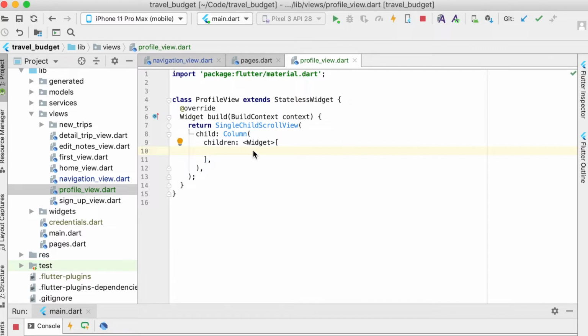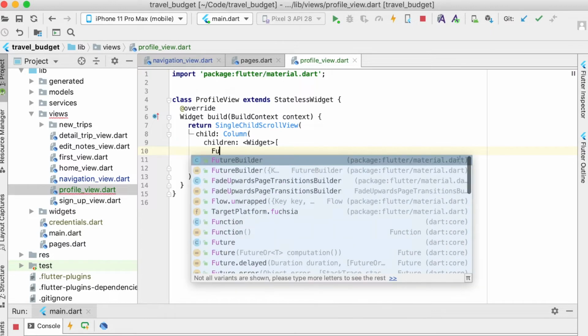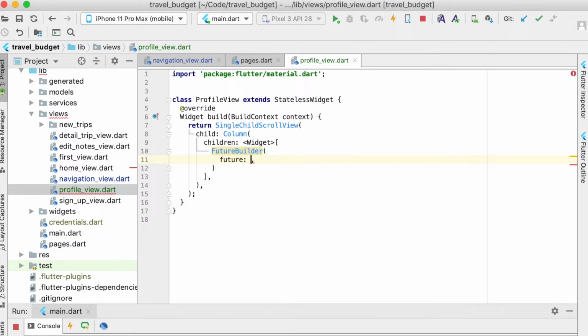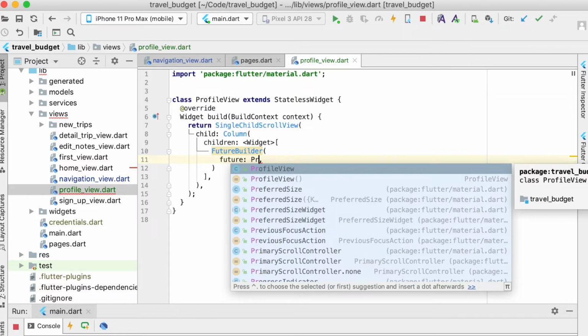Since we're going to be calling Firebase, we need to do a future builder here, and this is going to make a call to our Firebase Auth service and get our user's information back, and then we can write another custom widget that will display that information. So let's go ahead and write the future builder here. The future builder will have a future parameter, which is going to be what we call our data. So we're going to use, again, that provider that we set up.